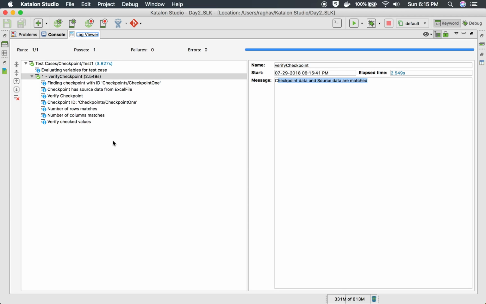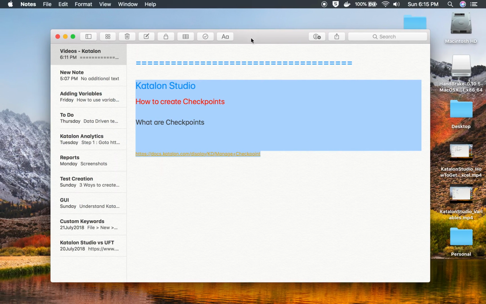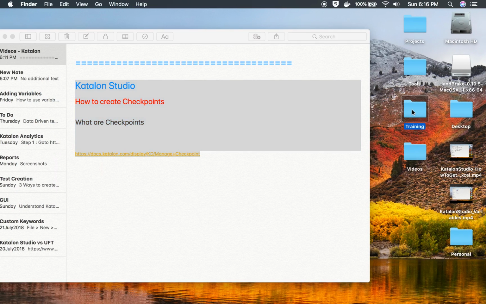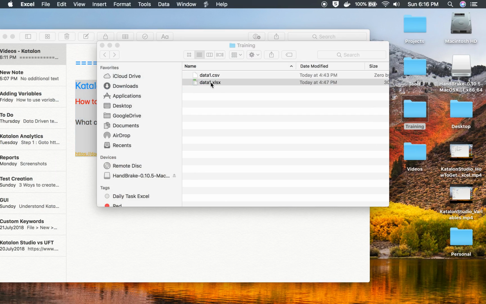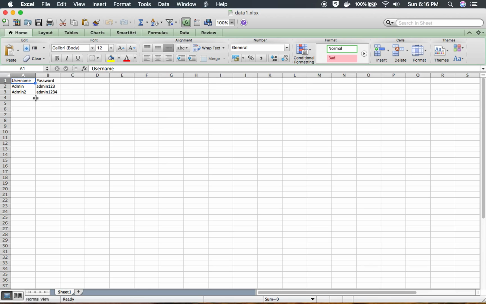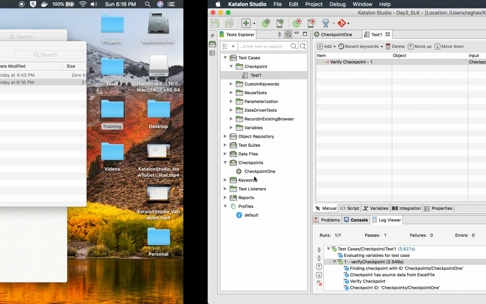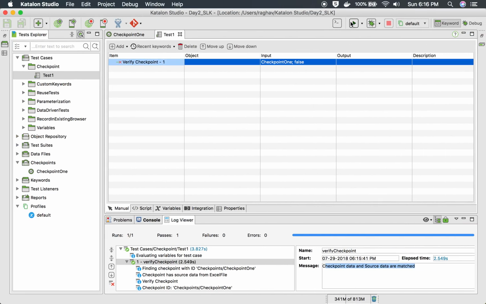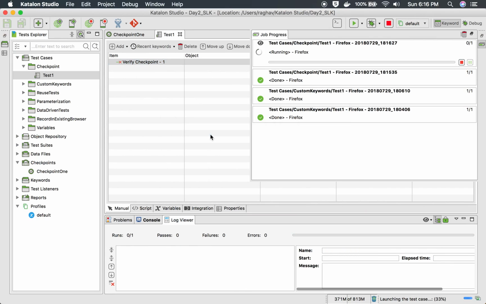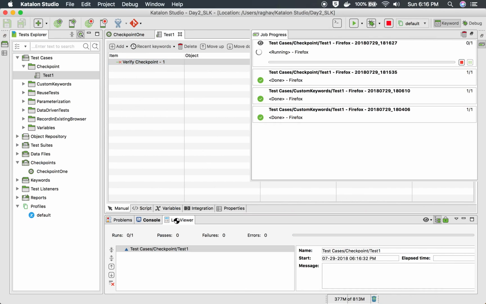Okay, now let me make some changes. I will go to my file. This is the file I have used. I will just go here and make some changes. Let me add a third row here. I will say admin 3 and some data here. Okay, and also let me change this data. So I have made some changes, added a new row, and I will just save this and close this. Okay, and now let us run our test again and let us verify what outcome we get now.